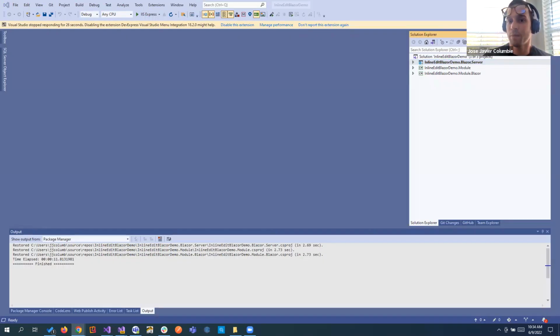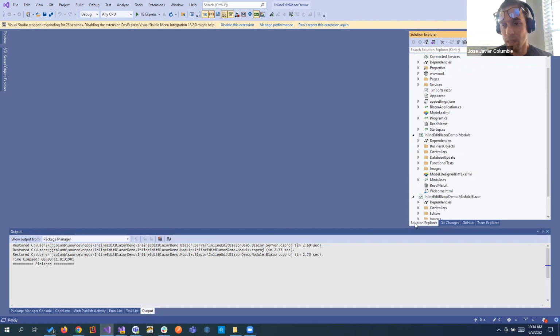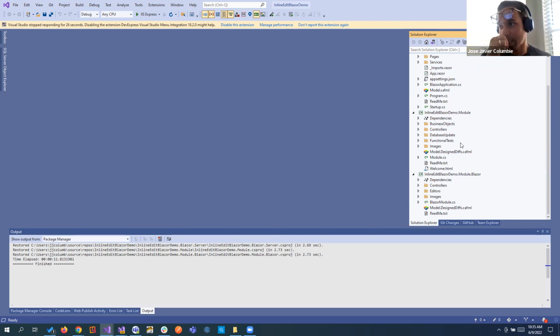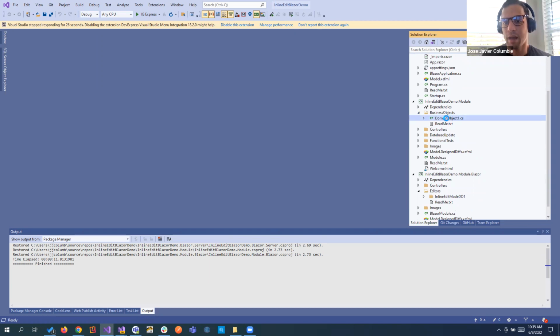So let's review quickly what we have in here. So we have a Blazor project, and we are going to be using the capability of creating our own custom templates inside every column of the grid. So if we go to the editor, first let's review the business object. So we have a domain object one.